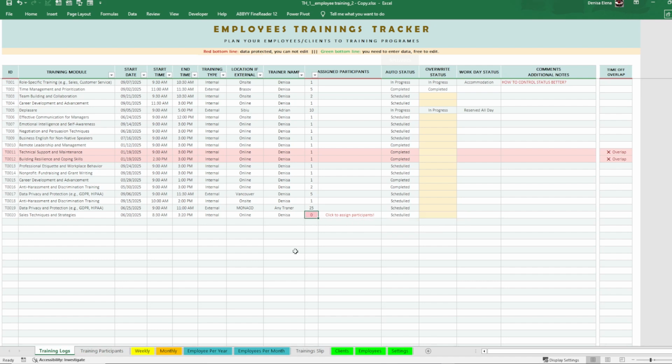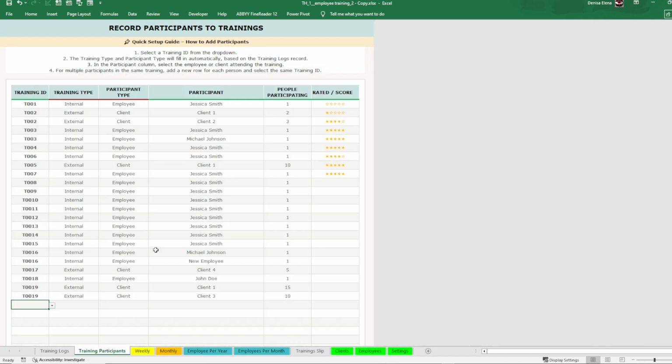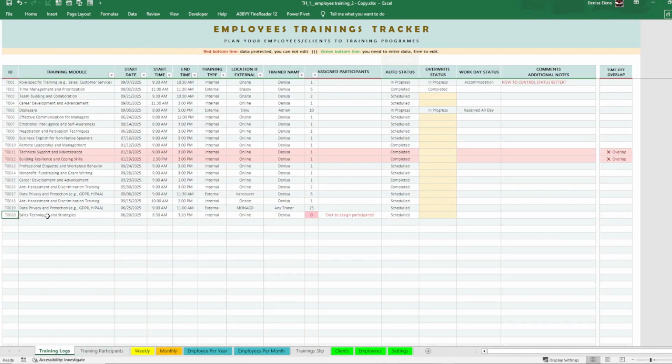As you see, the system is telling us we have 0 participants assigned for this training, and is telling us click to assign participants. And once you click here, it will lead you to the training participants tab, where you have to select the ID for the training. And that ID is the one allocated automatically, so basically the last one from the list. So T0020 for this sales technique and strategies we have just recorded.